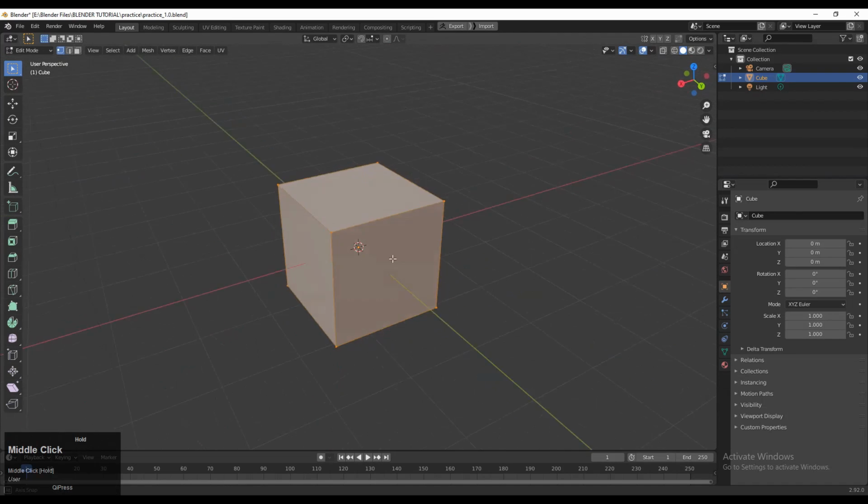Chetan here. And in this tutorial we are going to make a sci-fi hard surface model. So now let's get started. Open your blend file and the cube is already there.